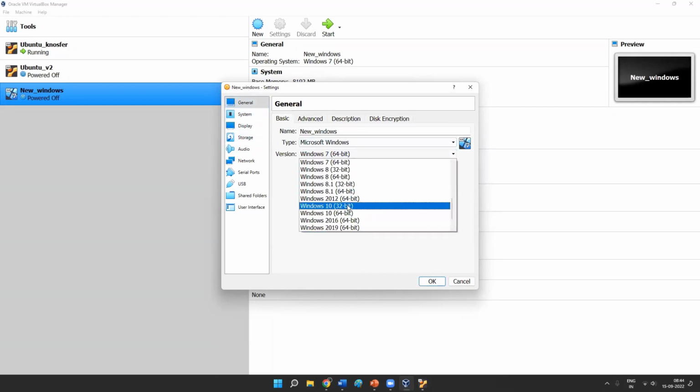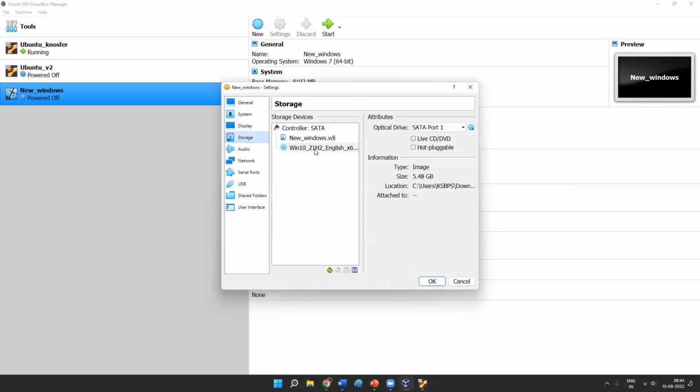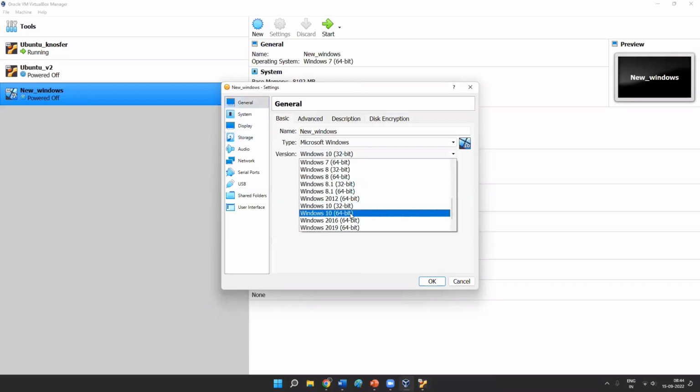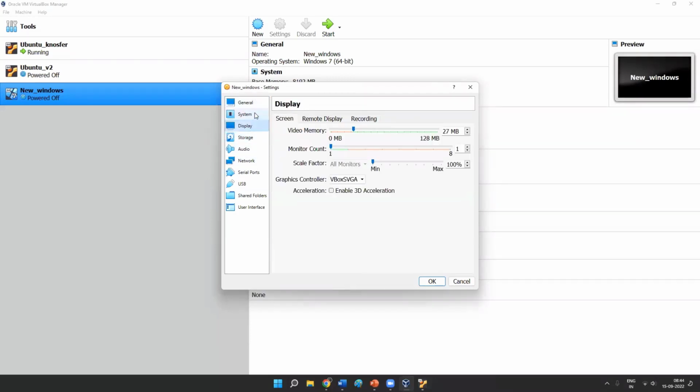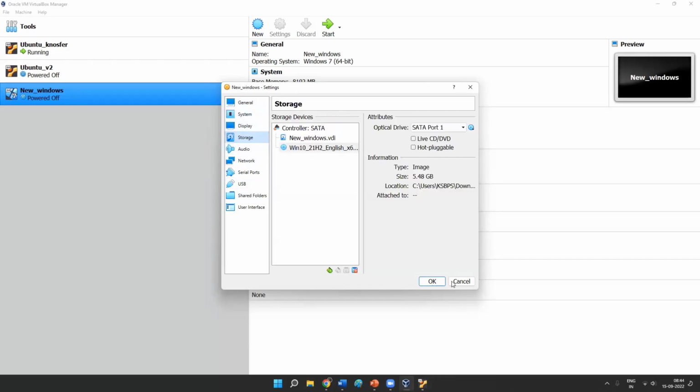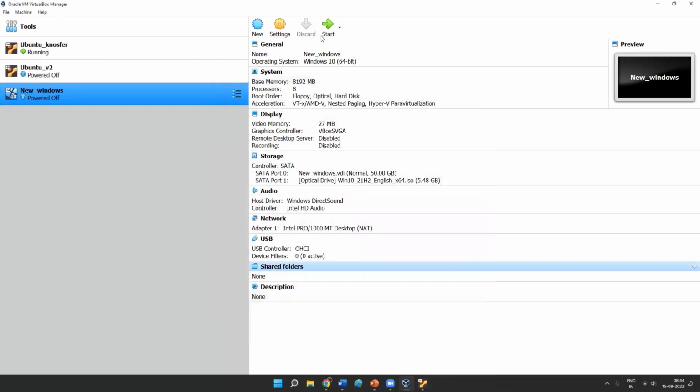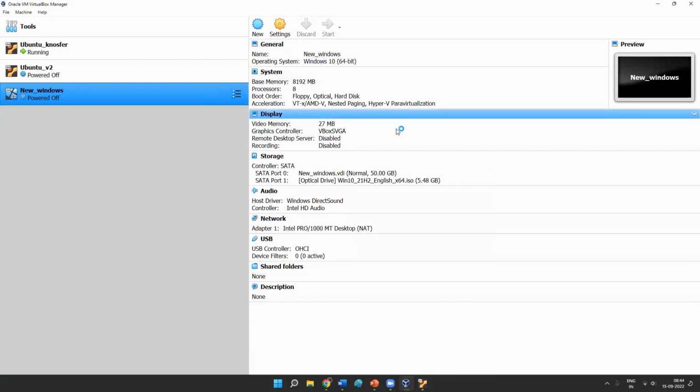Okay, that's interesting. Is it 32-bit or so? What I'm doing is I'm checking what my version is. Windows 10, 64-bit. So in general, I can go for 64-bit. So I have display, everything configured, one monitor, everything is done. Storage is good. So let's click on OK. Let's see if it's starting or not.